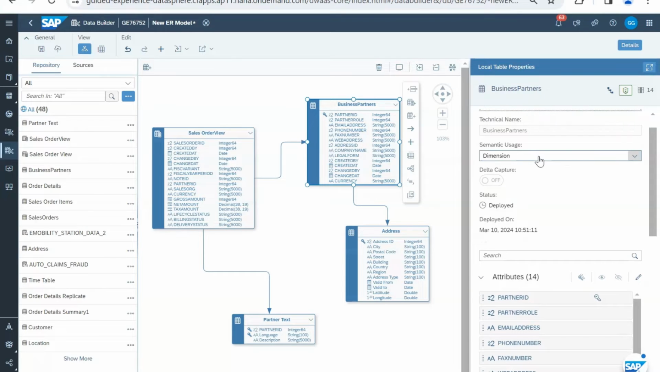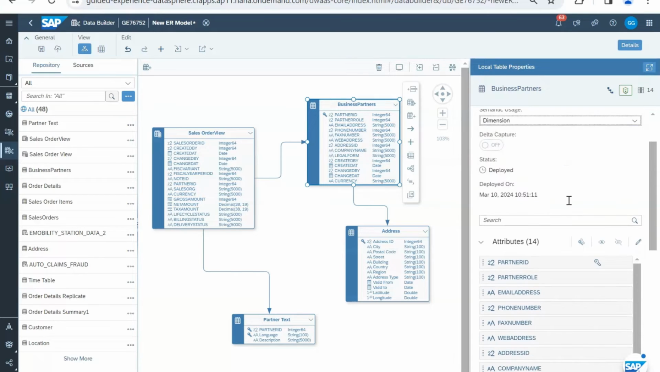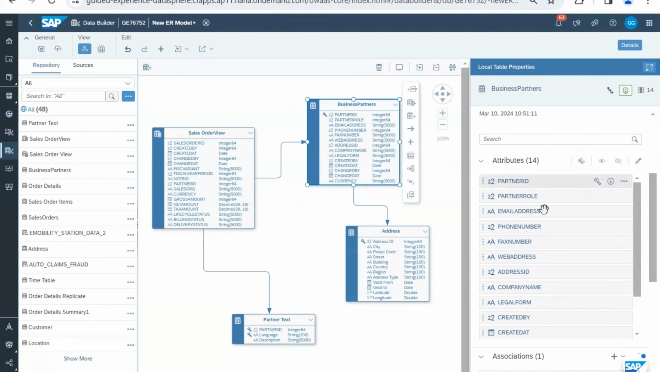This is a dimension table, but let's suppose this was a relational dataset previously and you want to change it, you can do that as well. And then delta capture, as we have already discussed, is not allowed once the table is deployed. And then we have the status, the deployment status, then we have the attributes of the table. Here you can see there is a pencil icon.